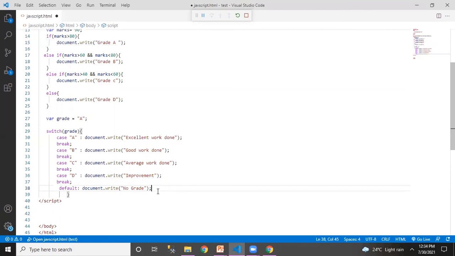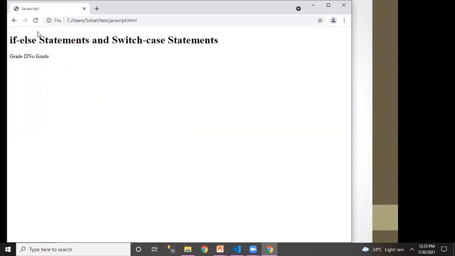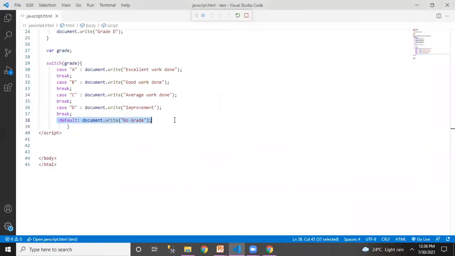In certain conditions, when you'll be working further, you'll require that if a user doesn't enter anything, something has to be done in that case. So it will go on and execute the default statement. Let's see this by removing this grade. Now I don't have any grade, so what is going to execute is no grade. I also remove the marks which I gave, and let's see what happens. So here we go, it has given me grade B and no grade. So this is how your switch case statements work.